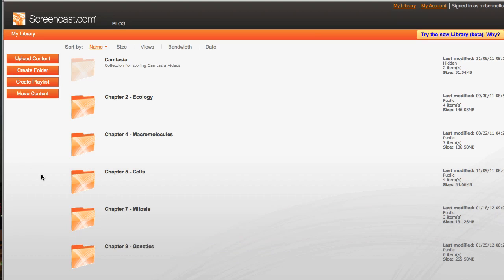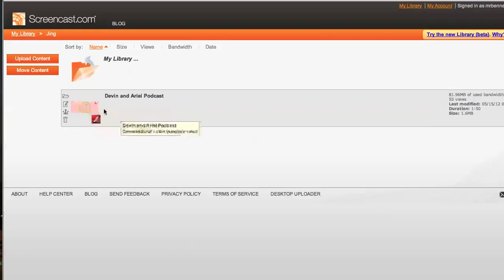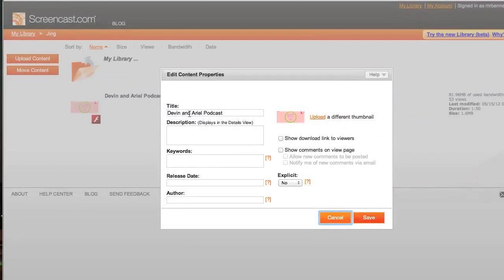Now, Screencast again is produced by TechSmith, and there's a lot of controls here. So I'm going to show you my student video, and we can change this in the settings button. When you mouse over, the 4 options come up on the left. Click on the pen and paper, and it brings up information. And in this, again, I only use first names, but I also make sure that the show comments is unchecked.